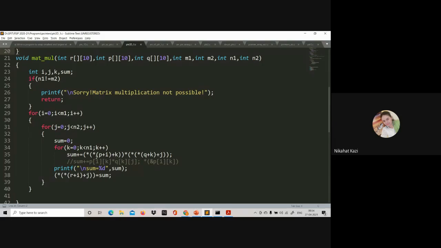Fine. And similarly, if I want to use r also with the pointer notation, instead of rij, because the element is going to go into rij, I say star of r plus i plus j. Right? Is this clear? Yes, ma'am.